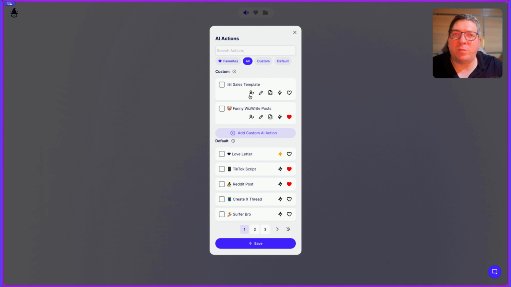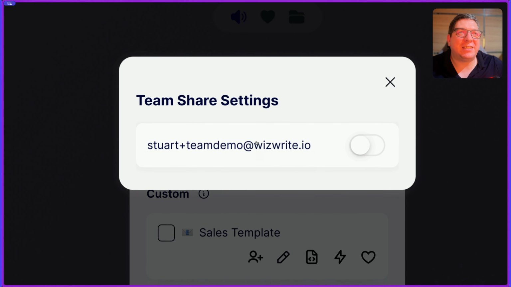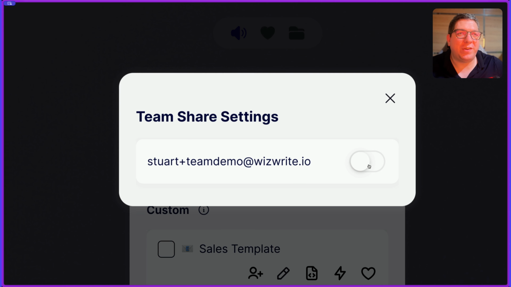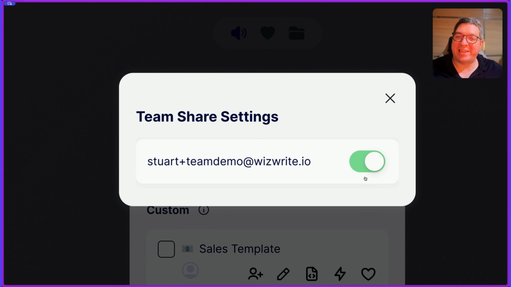So say, for example, my team member is on the sales team. I can come in, I can click this icon here, and I can then choose to toggle this on, and it will share this AI action with them. They will then be able to see this AI action within their account, and they will be able to use it. Alternatively, if I don't want to share it with them and I've changed my mind, I can click it again and it will stop sharing it with them.